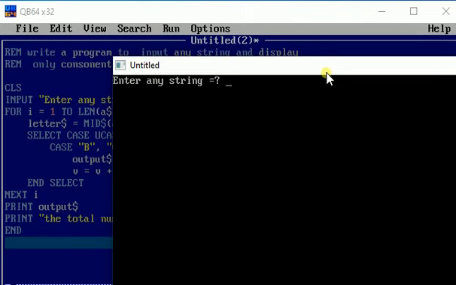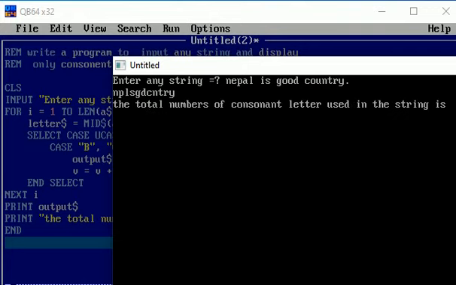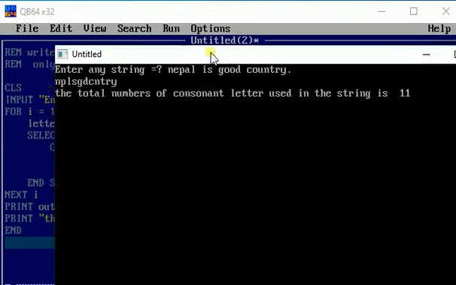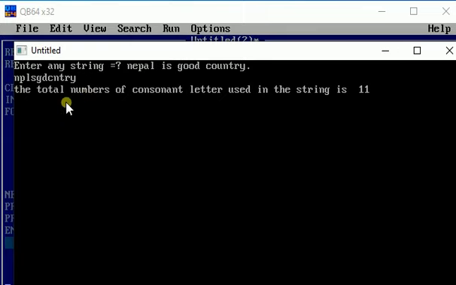Okay, so here is a question, and then I'm just going to use Nepal is a good. How many consonant characters are used in the string, it will automatically calculate here. Now the consonant sounds used here are N, P, L, S, G, D, C, N, T, R, Y. Okay, and then the total number of consonant letters used in the string is 11. So I'm going to check whether it is working properly or not. 1, 2, 3, 4, 5, 6, 7, 8, 9, 10. Okay, so it is working properly.